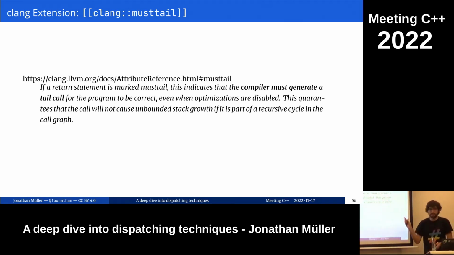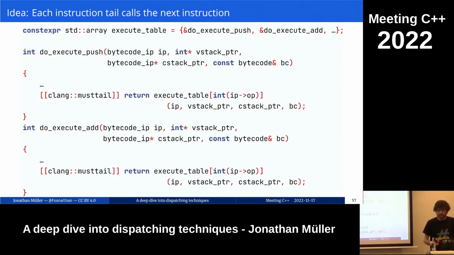For example, it can't get a tail call if we're having code after the return statement, like an implicit destructor call, right? We're not going back to our function, so it can't issue a call to a destructor to destroy our local variables. So this is a really useful attribute. And with that, we can just write the interpreter like that, but annotate everything with Clang must tail.